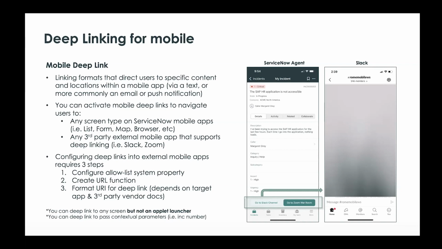And to configure this, it's really just 3 simple steps. It will be a pretty fast configuration. First, you need to configure the allow list system property on your instance. And that's going to determine which apps you allow your users to be able to deep link into. Second, you need to create a URL function. And that's really just your button that your end user will tap on to go into that external mobile app. And then lastly, you just need to format the URI for your deep link. And that really depends on the target app.